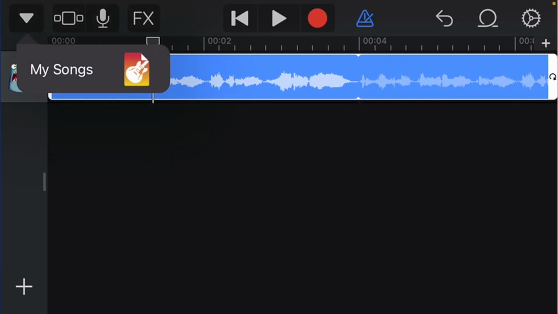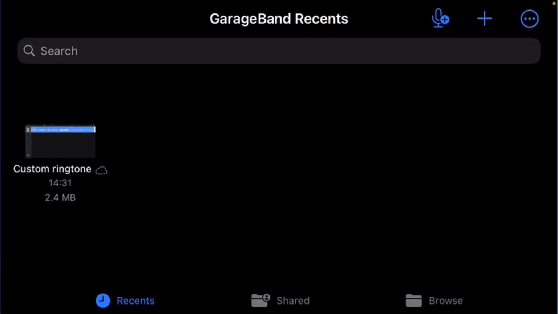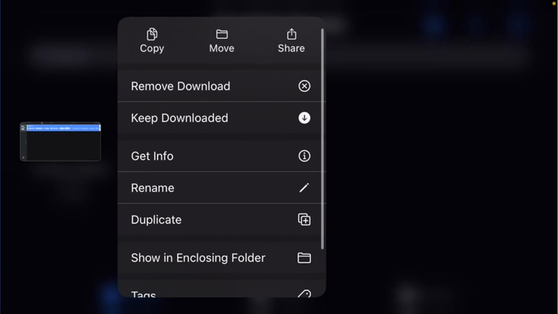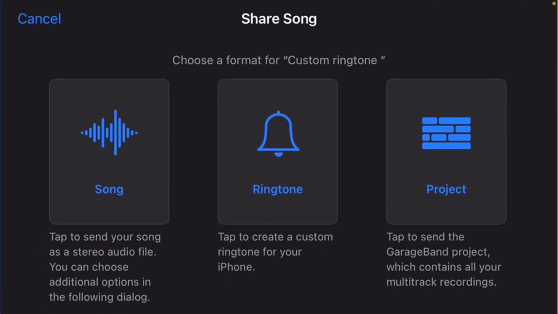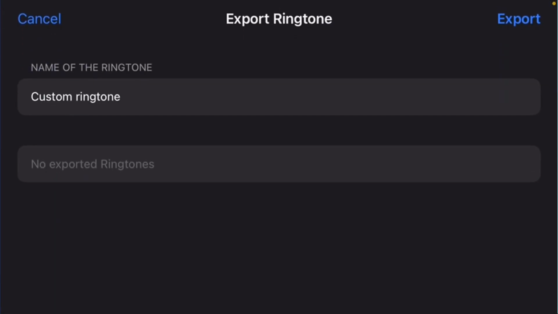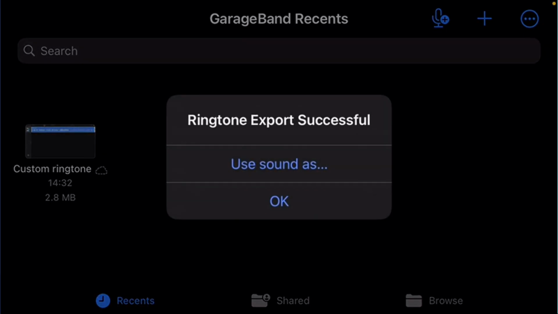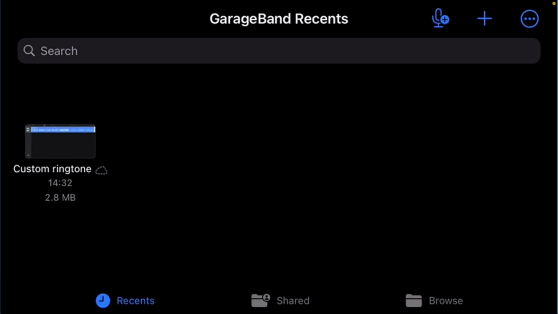So I'm going to go to my songs. It will save the changes that I made. Make sure that you loop it under 30 seconds. If it's not under 30 seconds, this will not work. Now you can long press this, then click on share, and choose ringtone. Simply choose it, then click on export. As you can see, ringtone exported successfully. So you can click on OK.